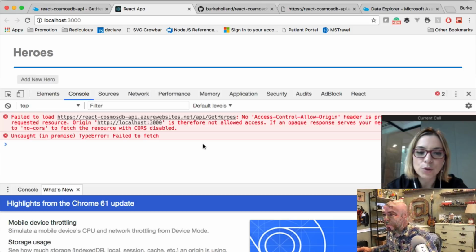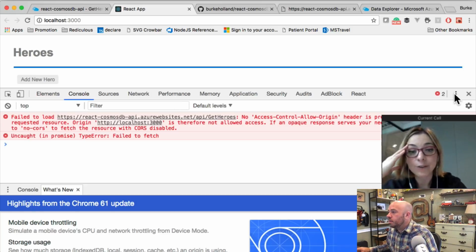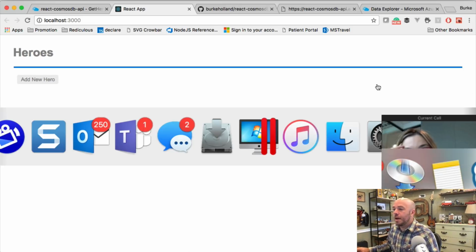Uh-oh. Do you have to rebuild or something? Oh, CORS. How do you get around that? So in functions, we have to fix something as well. We have to enable CORS. We have to add the localhost URL.